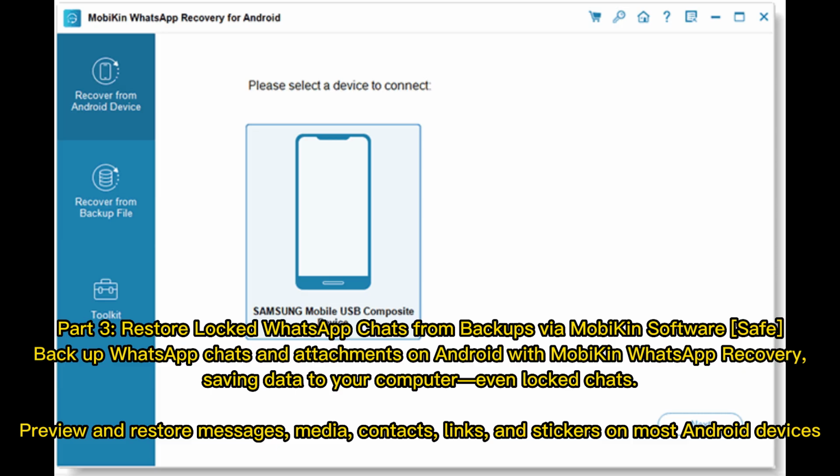Part 3. Restore locked WhatsApp chats from backups via MobiKin software, safe. Backup WhatsApp chats and attachments on Android with MobiKin WhatsApp Recovery, saving data to your computer, even locked chats. Preview and restore messages, media, contacts, links, and stickers on most Android devices.